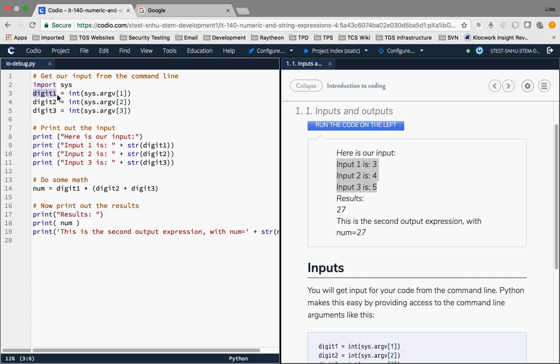Digit 1 is a variable. The name of the variable is digit 1. Digit 1 holds a piece of information, and that piece of information could be anything. But for this particular program, that piece of information is an integer, and that integer is provided by Codio.